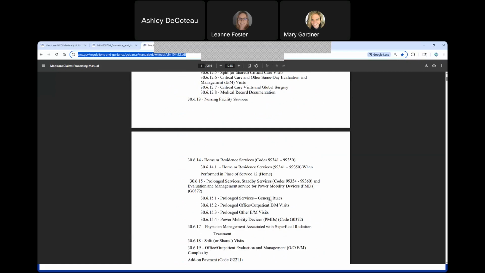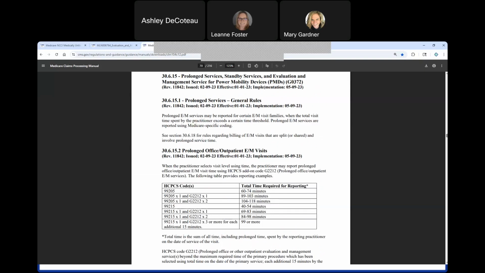I'm going to click on section 30.6.15.1 for prolonged services. What I really like about this section of the manual is the charts for prolonged care. I think these take the guesswork out of determining how to bill for your prolonged care. So you can see the time thresholds here for each type of prolonged care.